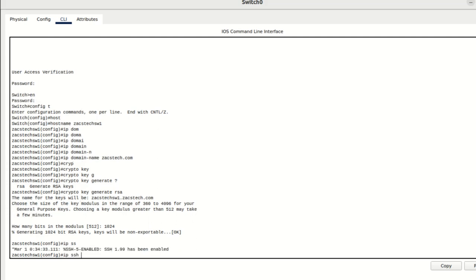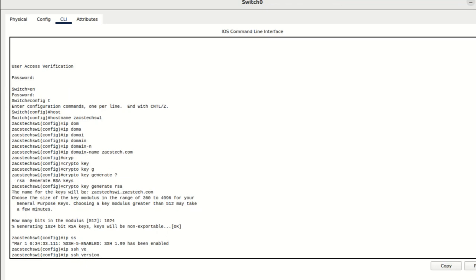Optionally, you can set the SSH version to version 2. SSH version 2 is more efficient and secure.